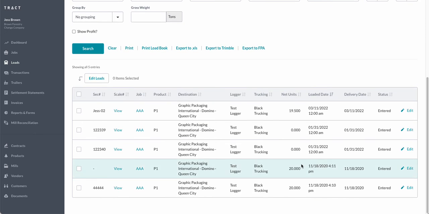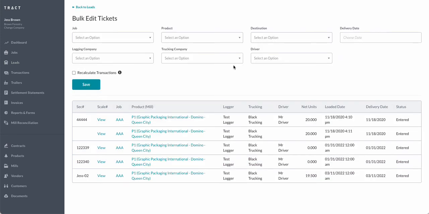And okay, so here's the tickets I have. These are the ones that I want to edit. I'm just going to select all, but you could individually select too if there's only certain ones that you want to edit. And then you click Edit Loads. And so what you're doing now is, these are the tickets that you're changing. All of these tickets are going to be changed.